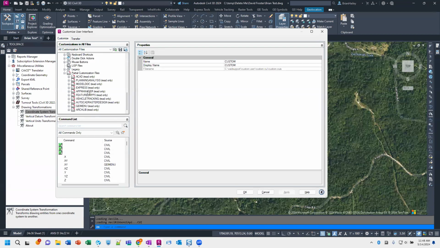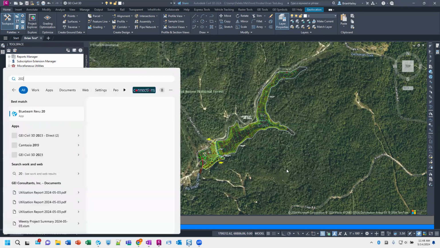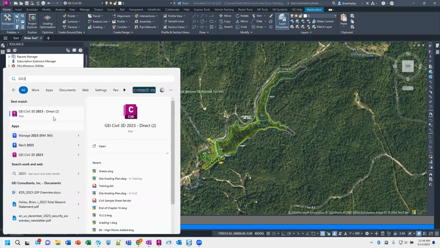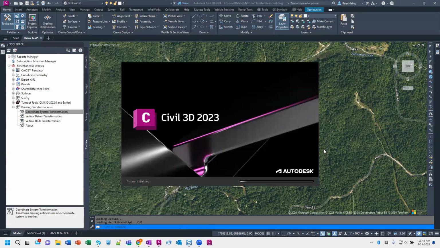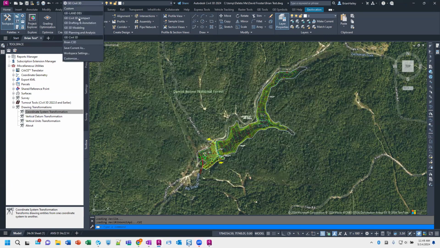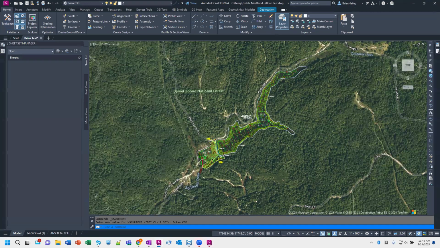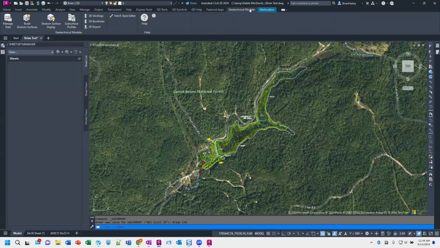Don't have it installed. Interesting. Because nobody was using it. That's why. Do I have 2023? Gotta have it in 2023. It's on my ribbon in the other profile. Hey, look, there it is.